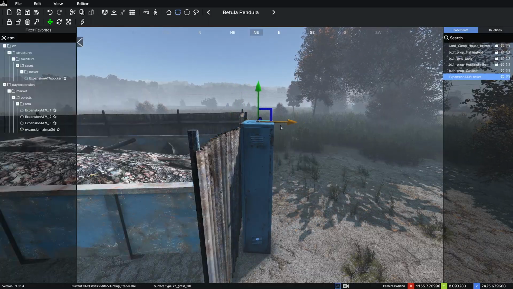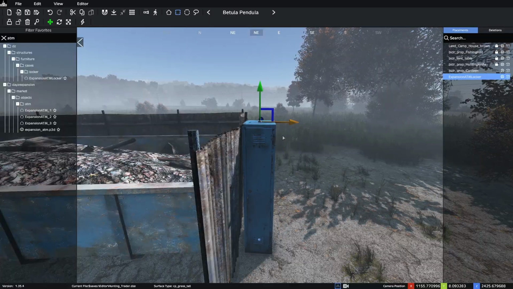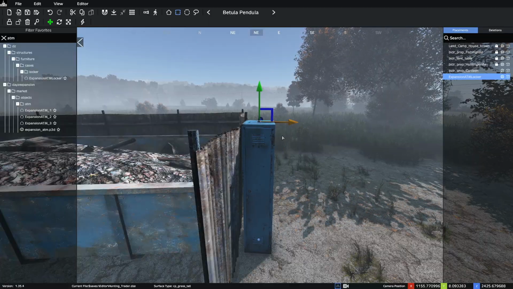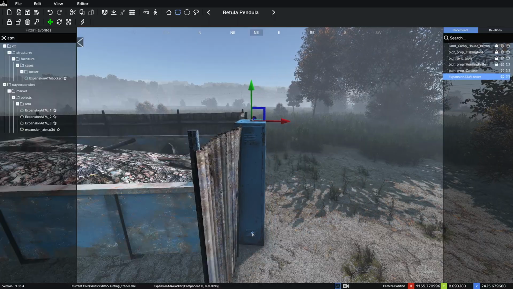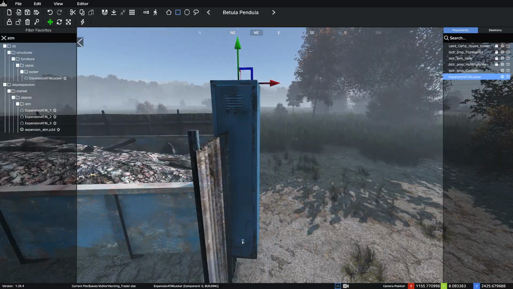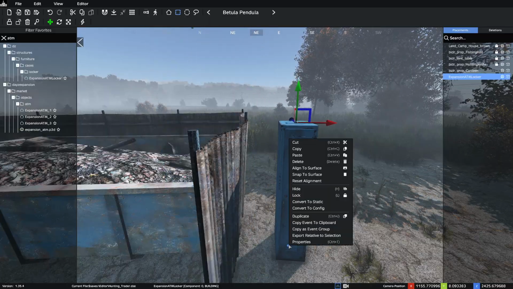Alright, it'll let you move it even if it collides with something. So that's what that's for. So you can get precise movement and placement without it starting to go up over stuff, like that.